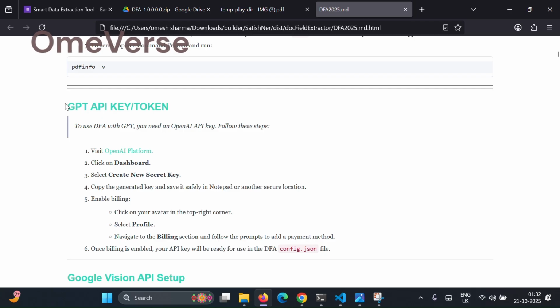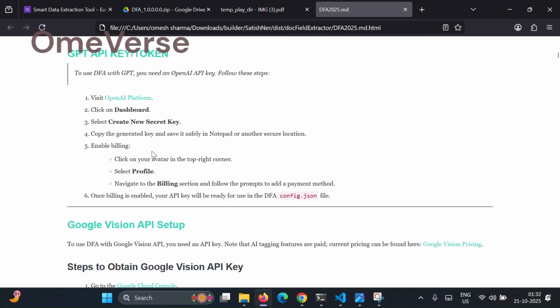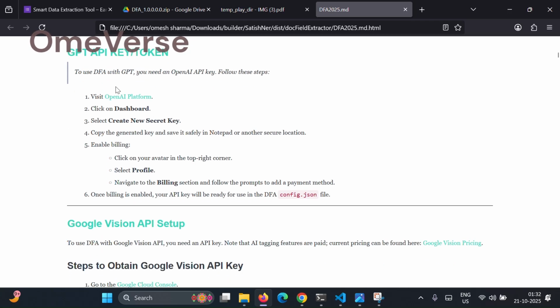The next thing is the GPT API token. For ChatGPT, if you have your account open, you can go to this link, go to the dashboard, click on create new secret key, generate your key, and make sure to enable your billing. In the billing section, you have to add your credit card information and set the features. It's all manageable from the ChatGPT portal, and you will find a lot of YouTube videos on how to do the billing and configure that.